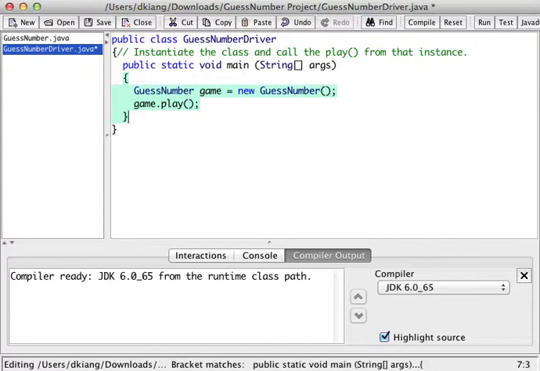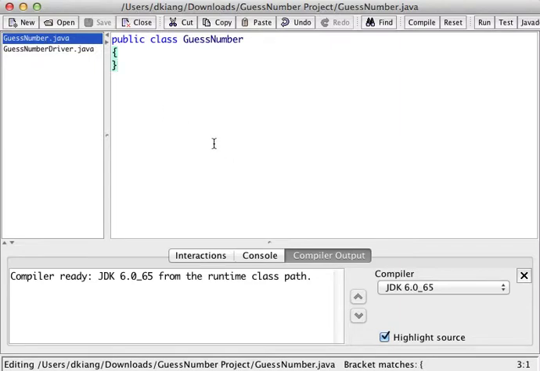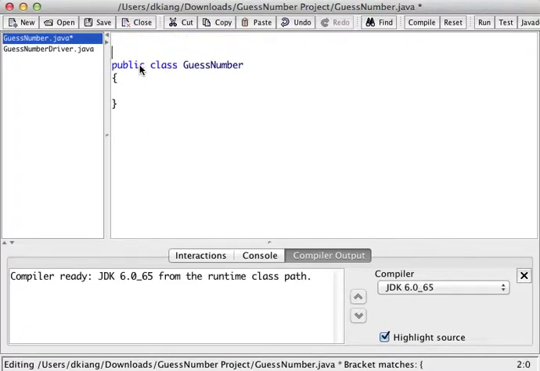So now what we need to do is put the rest of our code in guess number. And so we're going to go back to guess number. And this guess number is going to prompt you to enter information. So what we need to do is say import java.util.Scanner. And what that does is that brings in the scanner object.